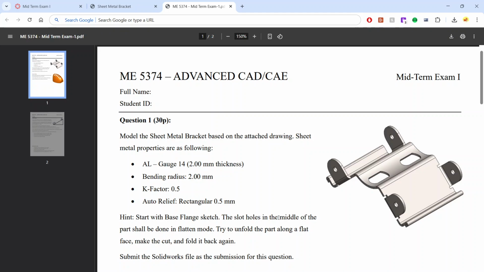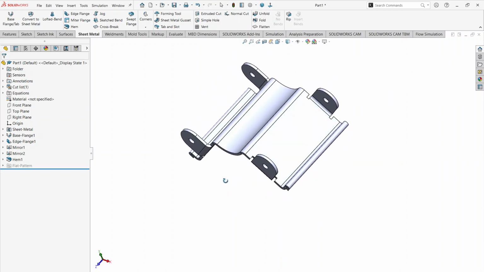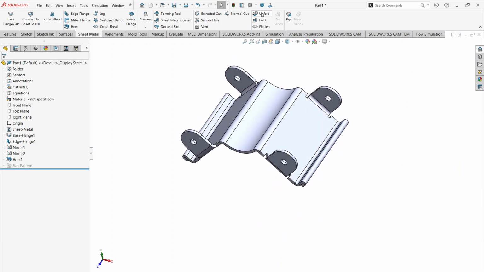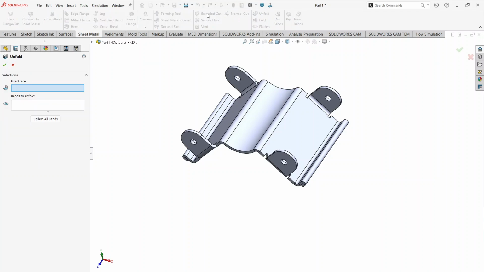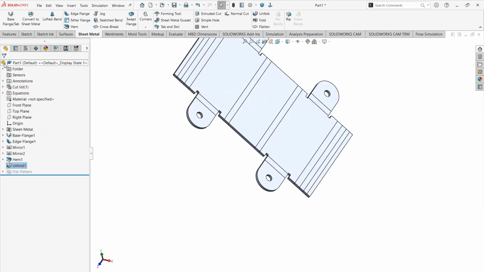It says the slot holes in the middle of the part shall be done in a flatten mode. Try to unfold the part along the flat face, make a cut, and fold it back. That's exactly what it wants. So we have to first unfold it, and I would select across any flat edge. I would select this face, and I would say let's collect all bends that you can find instead of selecting one at a time, and hit OK.